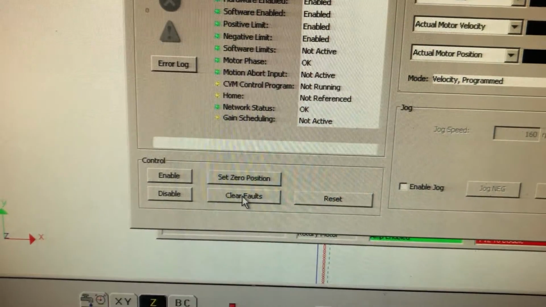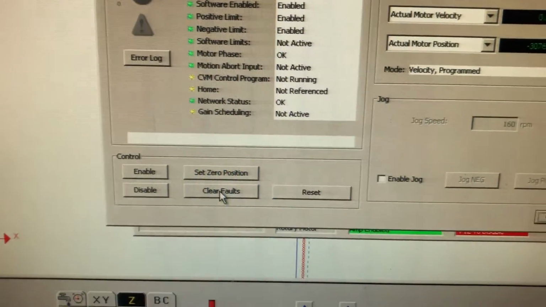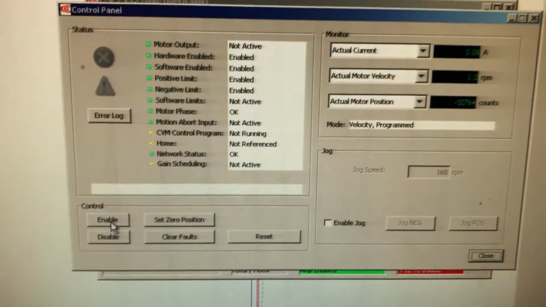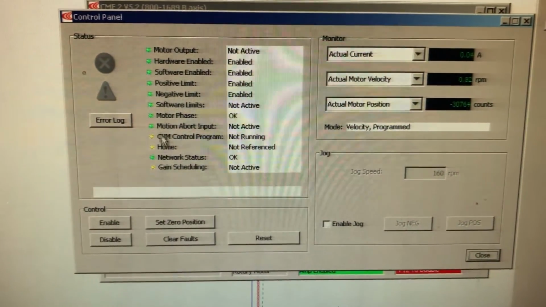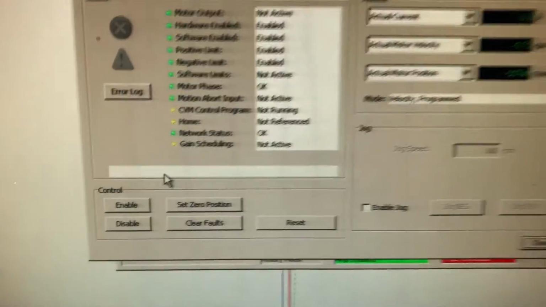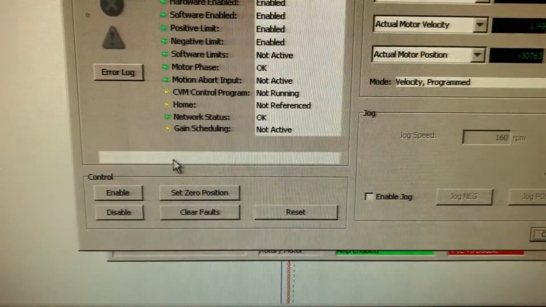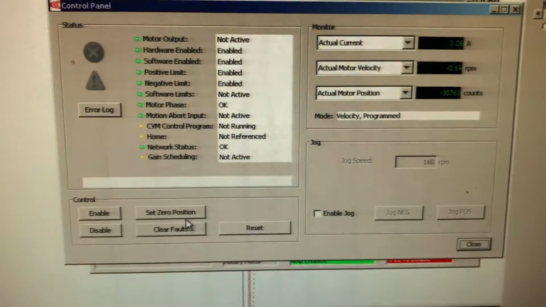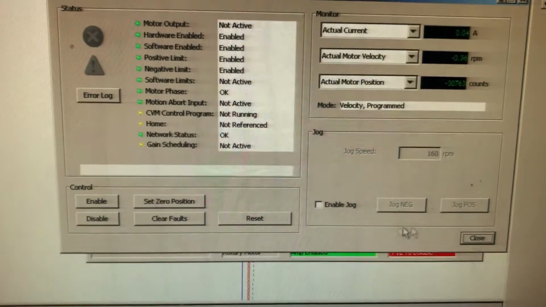You would want to click the clear faults button a couple of times, and then click enable. And these will all light back up green, or should, if the fault was able to clear. And the fault will also display right here, the status bar. You may have to do this 2 or 3 times to clear the fault.